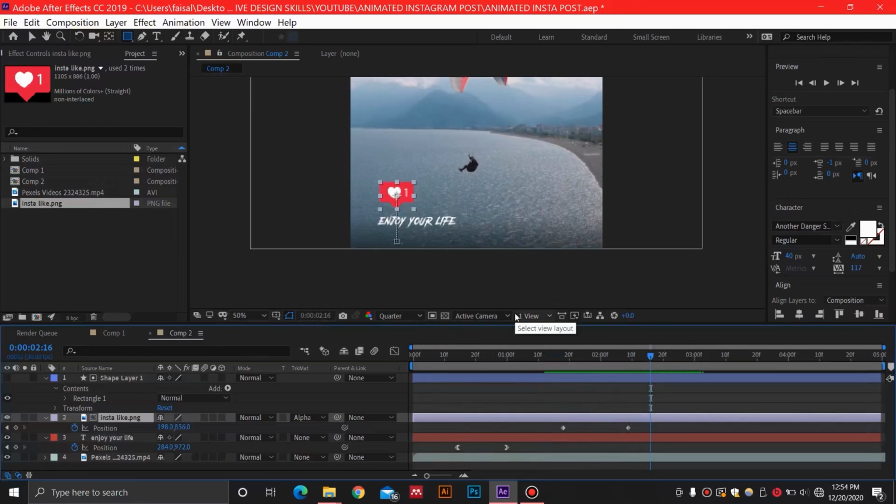Track matte can be a bit difficult to master in the start, but as you get used to this option, it is a very helpful option in your animation. So this is worth learning.